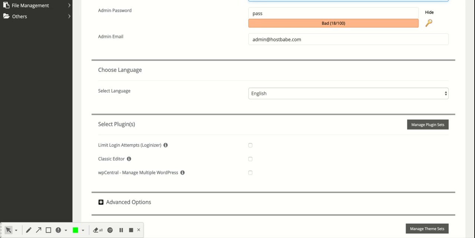So what this thing does is, if somebody tries to log into your backend, which is yourdomain.com/WP, which is the login area, and they have several attempts, this will actually block those hackers from trying to get in, trying to guess the password. And then you also have the classic editor.